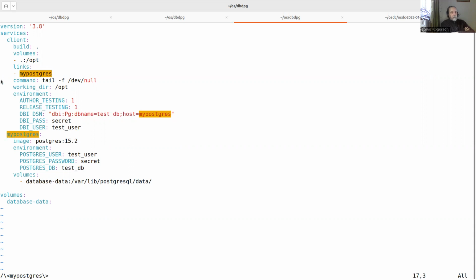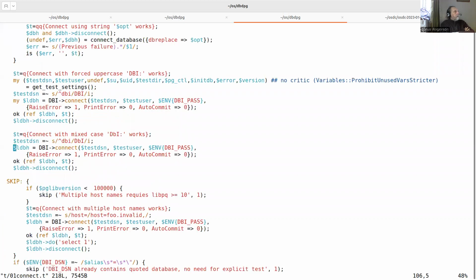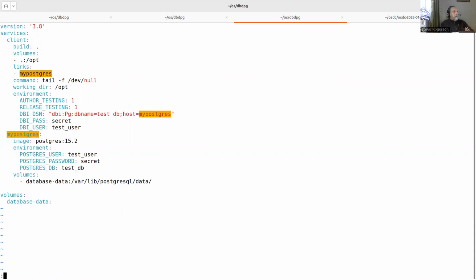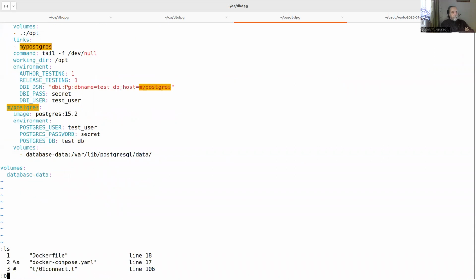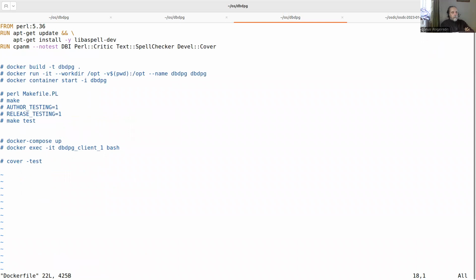So if this service, my Perl code, tries to access the database, then it needs to use this name. And this is the host name. Okay, and this is how I pass it to the DSN. This is the configuration of the Docker compose file.